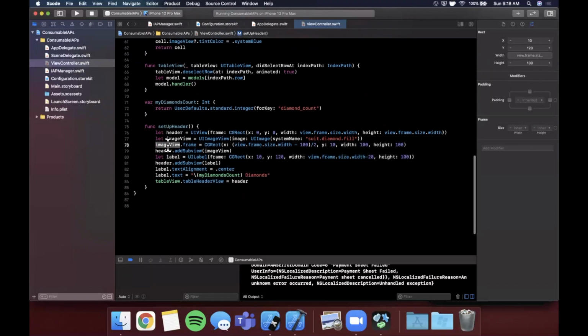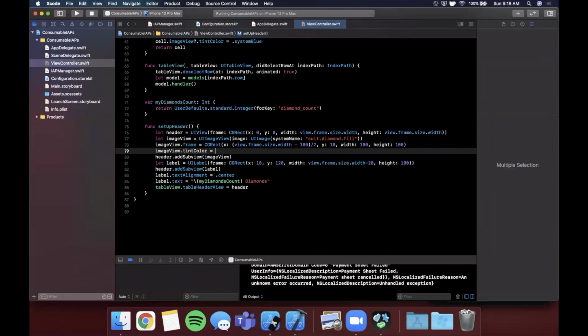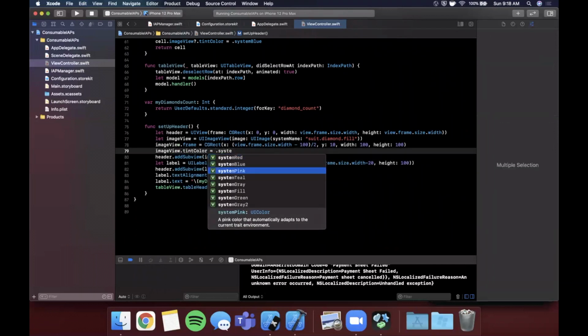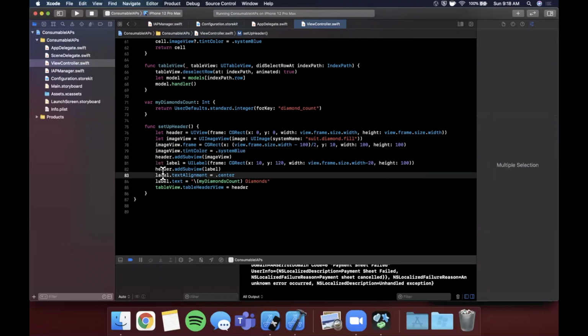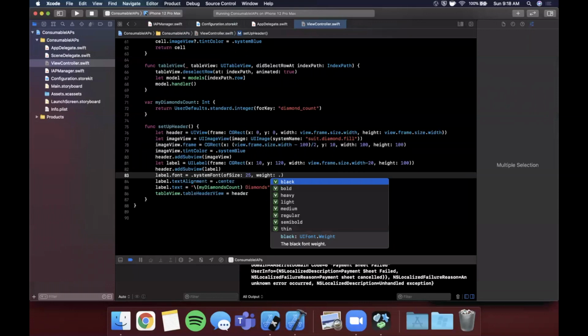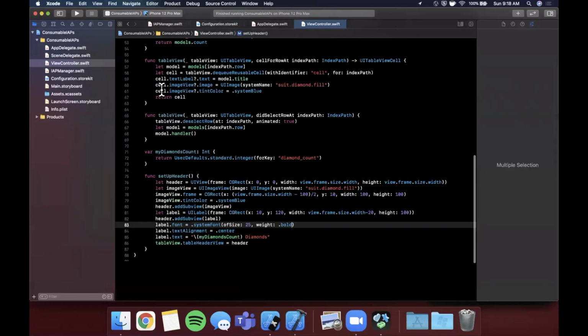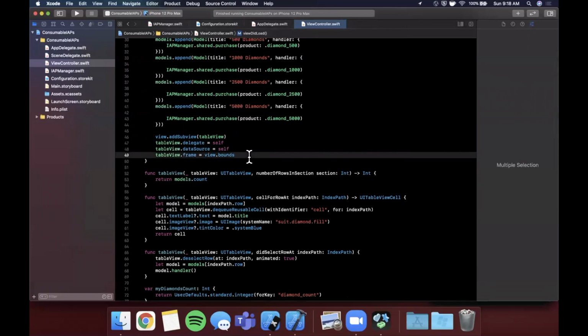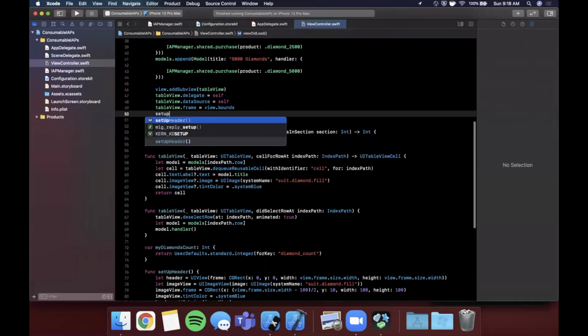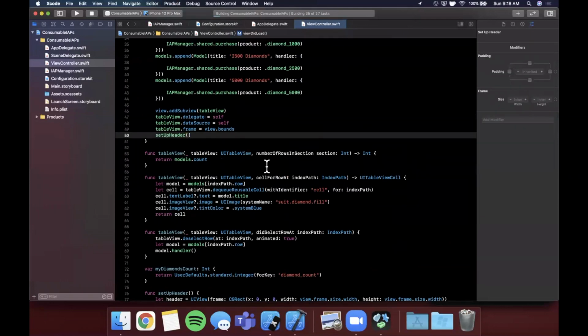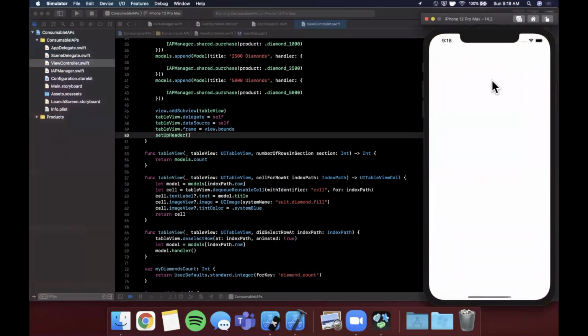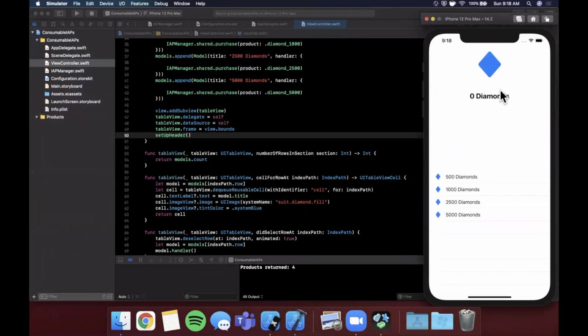So let me just give this a tint color also, so it looks like the ones in our table view. I think we went with system blue. And let's also bump up the font size on the label just so it doesn't look totally ugly. We'll say this is system font of 25 with a weight of bold. And before you actually run it, like I did there, make sure you call this function at the bottom of view did load. What is it called? Set up header, just like that. Go ahead and hit Command R, and you should see a header appear now, just like that, nice and big.